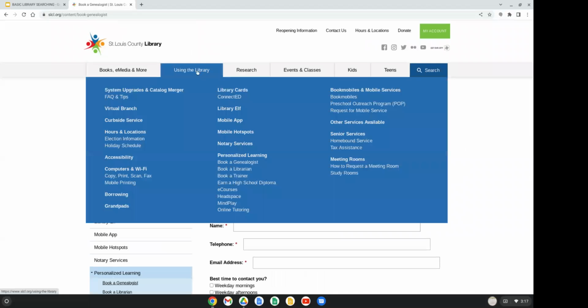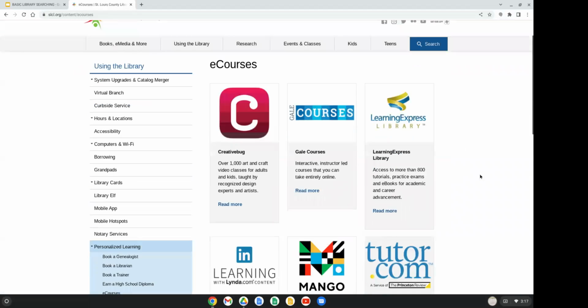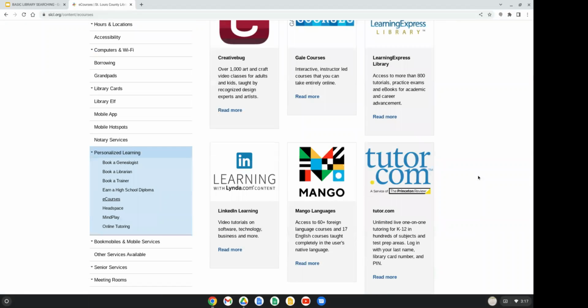Another option under using the library is the choice of e-courses. The library has a lot of resources we subscribe to, and these resources allow you to take courses in things you may not have taken courses for, and the courses are set up a lot of different ways.